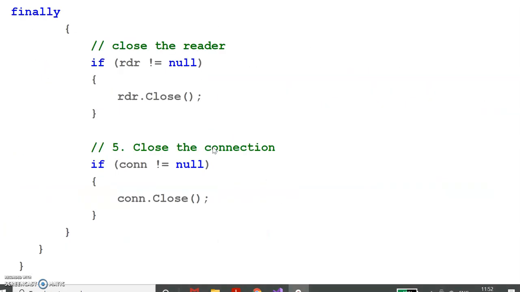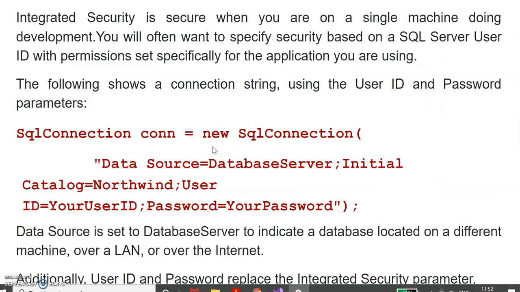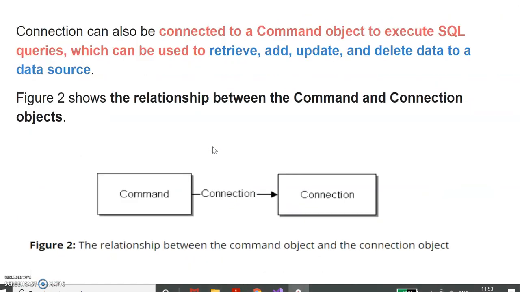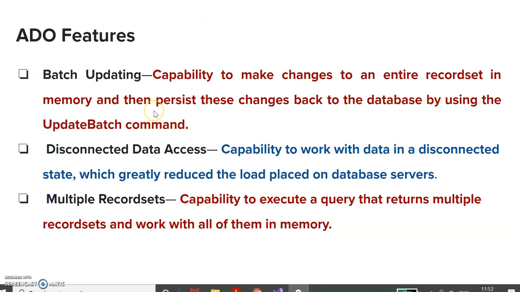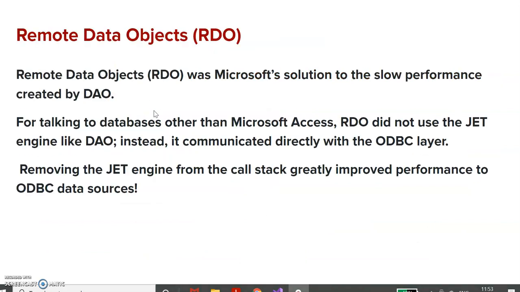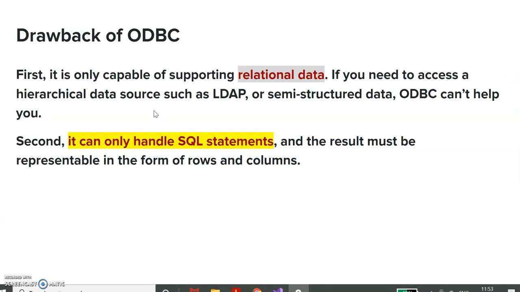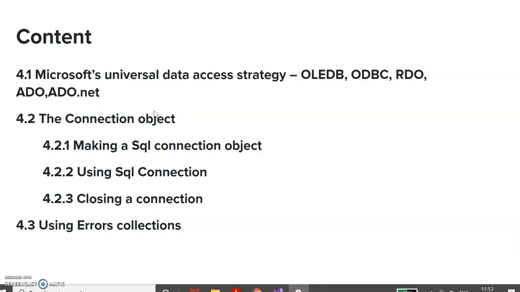Now let's review what we have learned in the theory part of this chapter. First of all, these are the different databases that we have learned: OLEDB, ODBC, RDO, ADO, and ADO.NET. We have seen the different advantages and disadvantages of every one, and the latest one we are going to handle is ADO.NET.